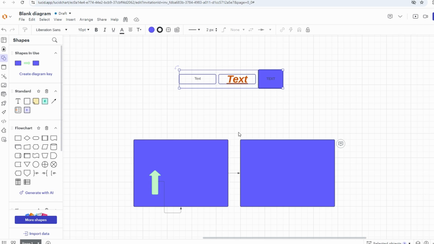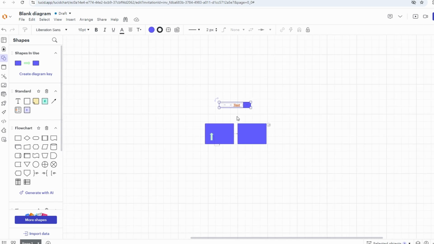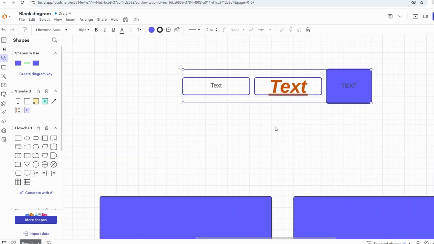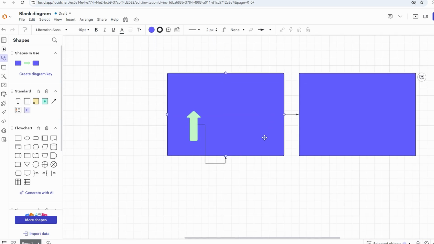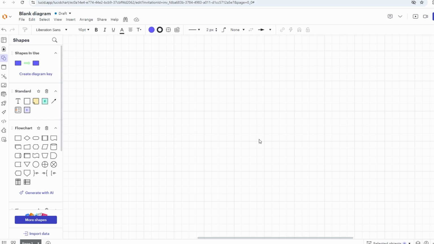In today's guide, we'll cover how to add swim lanes in Lucidchart, which is an excellent way to organize processes or workflows by dividing them into sections for different participants, roles, or departments. First, log in with your credentials. Once you're in, open the Lucidchart document where you want to add the swim lanes.